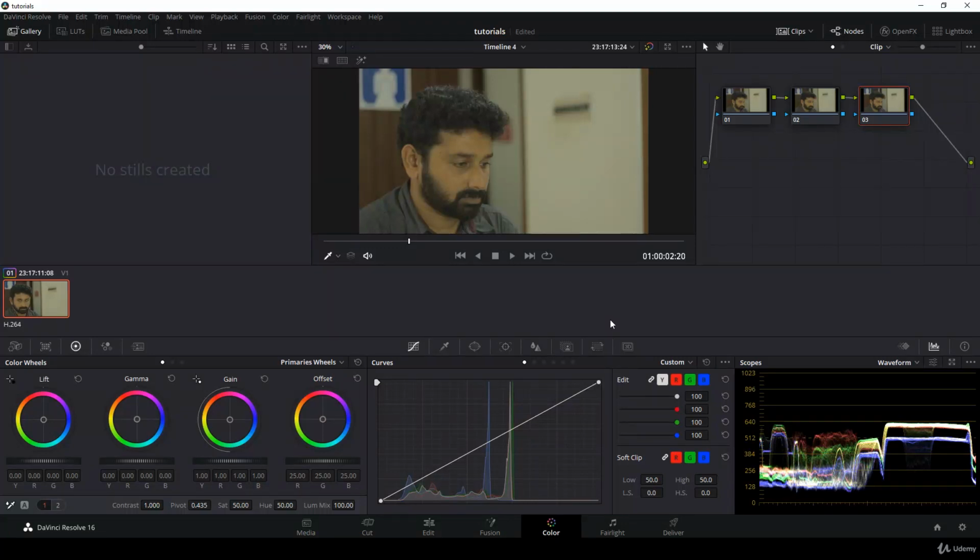In this lesson, we will be learning how you can color correct the skin tone of a person. To do that, you have to add 3 serial nodes. To add a node, you can just simply hit Alt S and it will add 3 nodes.